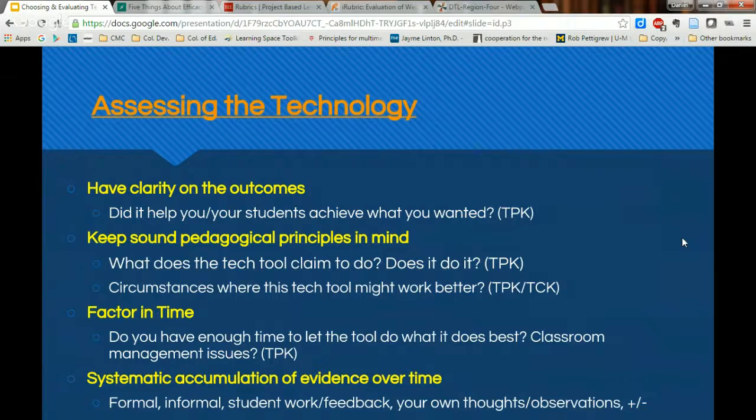So are your outcomes clear? So it's writing for you in the design process. It's writing good, solid objectives and learning outcomes for your students. And then at the end, did this tool help you and your students achieve what you wanted? Moving on to your pedagogical principles, does the tech tool do what it claimed to do? And then does it do it through your students' experience, through your experience?